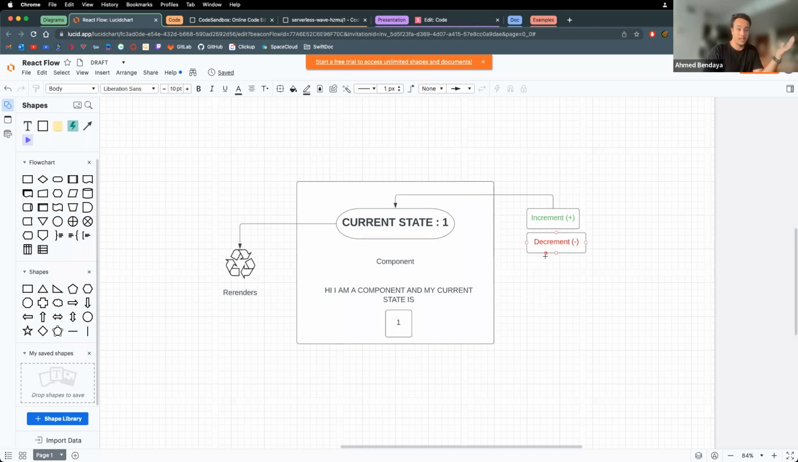If you click on decrement, it's the exact same thing that will happen. This will change the state first, set it back to 0, re-render again, and then from the re-render you have a fresh new value, which is going to be 0. It's as simple as that.